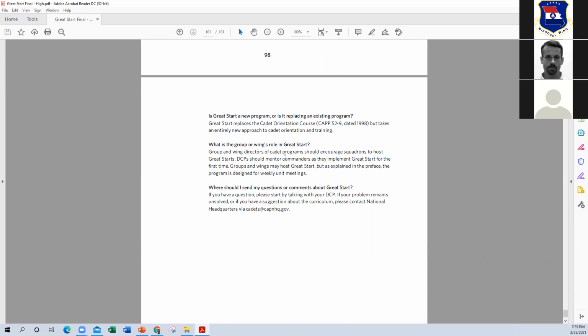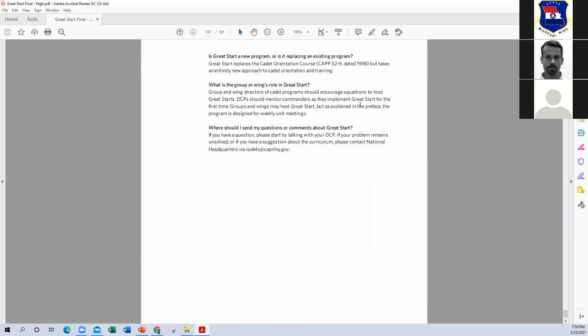What is the group or wing's role? Their role is that they should offer that Curry weekend or the Great Start weekend on a fairly regular basis when they have the interest. That's important. So their role is to provide it. Our role farther down at the squadron level is to show the interest. Where should I send my questions or comments about Great Start? And there you go, National Headquarters.